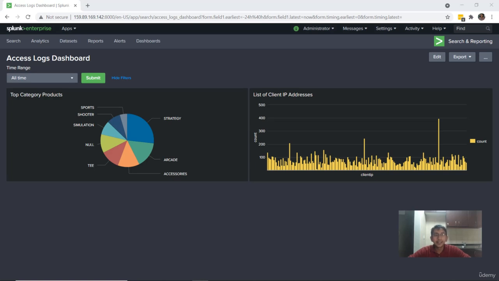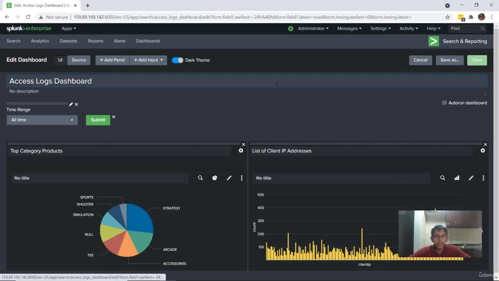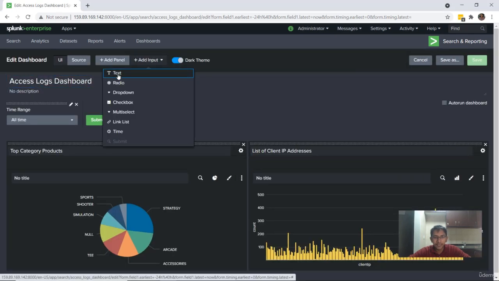So continuing our learning journey towards the dashboards and panels, today we'll be discussing a newer type of input, which is a text-based input. So let's go ahead and quickly do an edit. And within here, you have an input type of text. So let's go ahead and explore that.